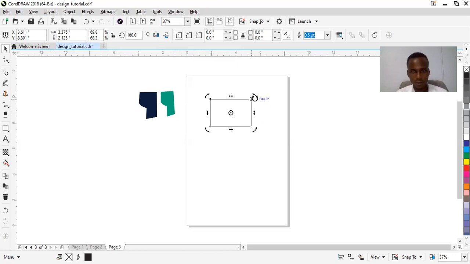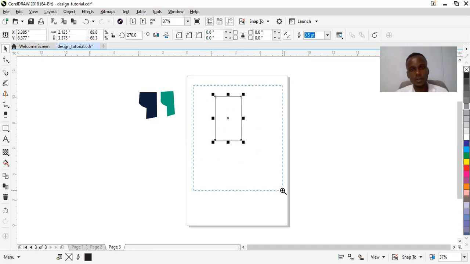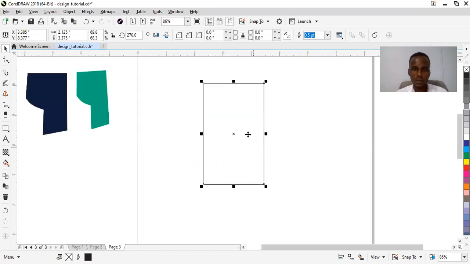Okay, it's not really doing so. I'm going to rotate it. How do I rotate it? You click on it, you hold down your control key, and you click on it. Okay, so I'm going to zoom this now.